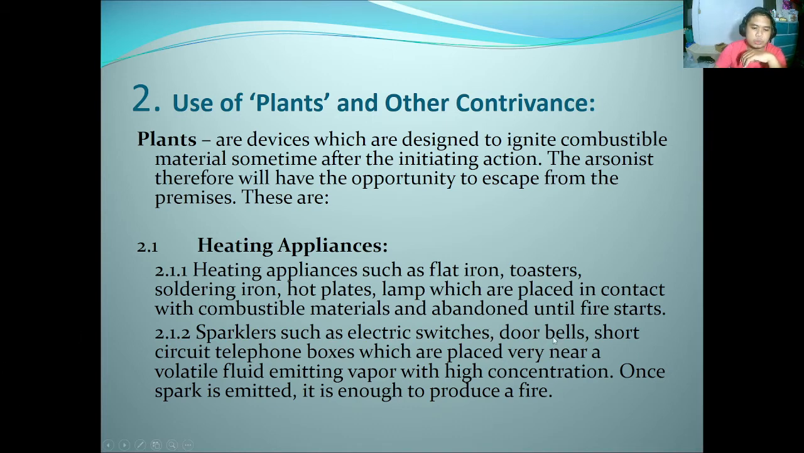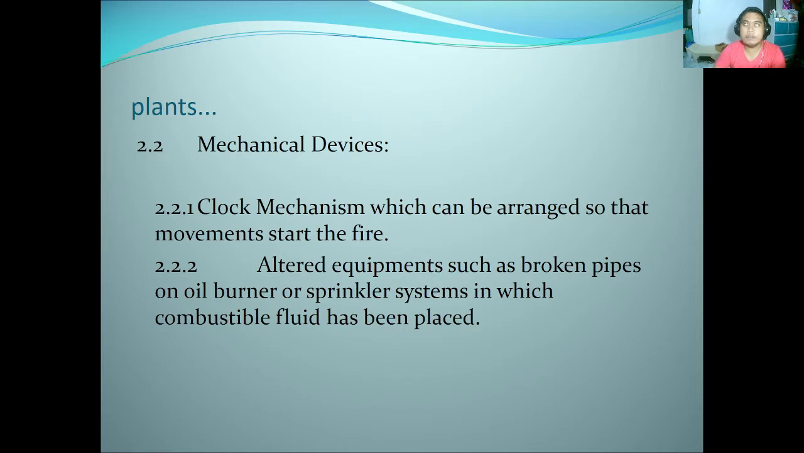Sparklers such as electrical switches, doorbells, short circuit telephone boxes which are placed very near a volatile fluid emitting vapor with a high concentration. Once a spark is emitted, it's enough to produce a fire. Often it is the faulty wiring where you can set the plant or device. The accelerant, you already planted it there, guys. It will really cause a fire. That is also a method of the arsonist. The 2.2 mechanical devices, plants.